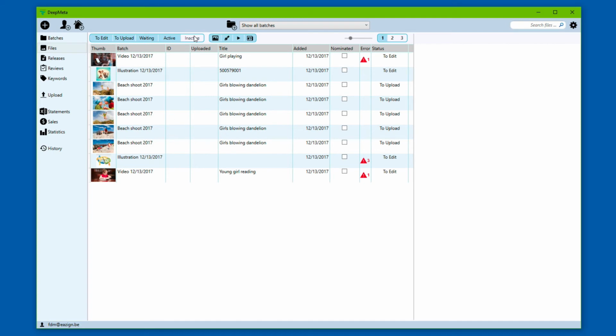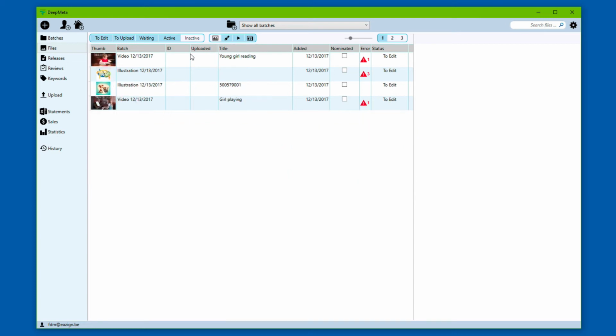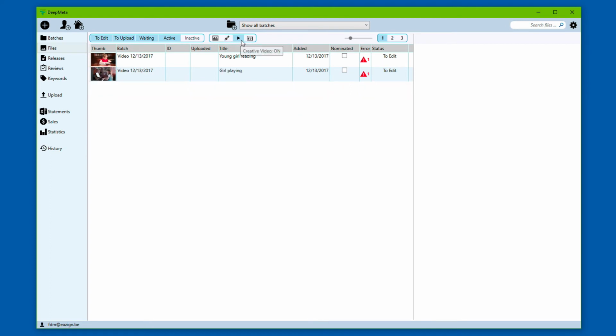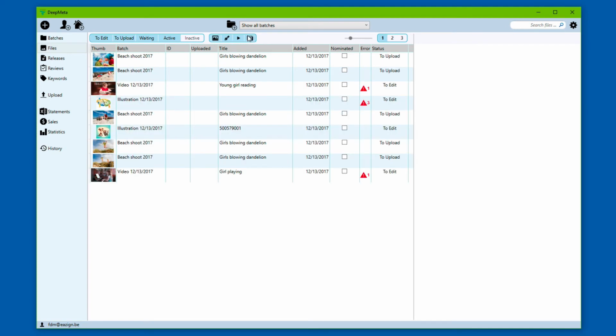At the top, we have a number of filter buttons which allow you to just see a certain type of image. For instance, this button will show creative images. If I click it to disable the button, I will see all files that are not creative images. If I just want to see the video files, for instance, I can just make sure that the video filter button is present, and I will just see the video files. Just turn them on.